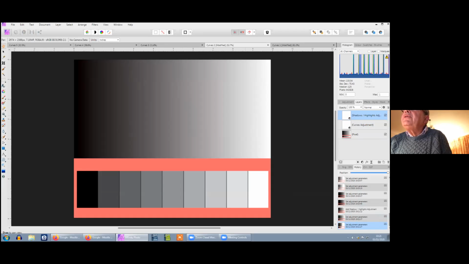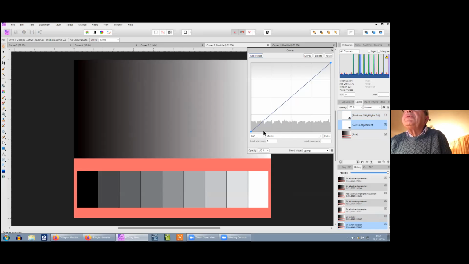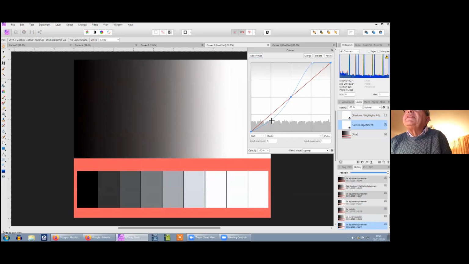And I could do the same thing with curves. What I really need to do then is to make this bit lighter and keep this bit the same. And it's a little fiddly, because if I kind of anchor this bottom bit, and I move this bit, this bit moves as well, which is a bit annoying. But you can drag it back. You can get it back to where it is, and what you have then effectively is a shadows or highlights adjustment within the tone curve.